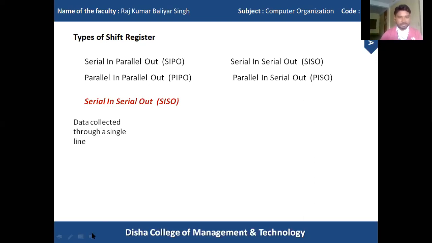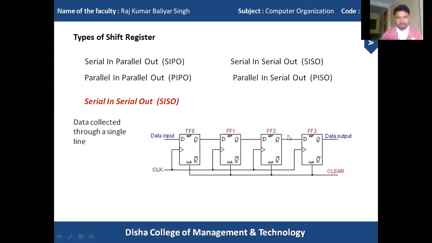So let's see the block diagram. See, the block diagram is that we have a data in here and the data out here.